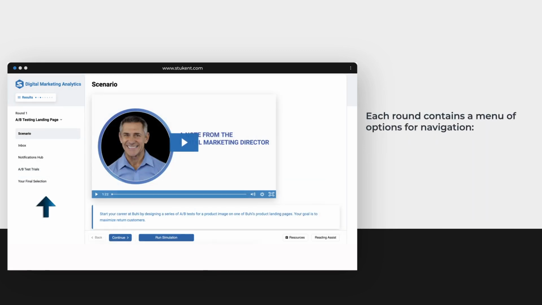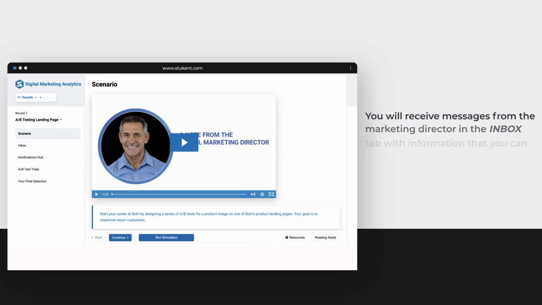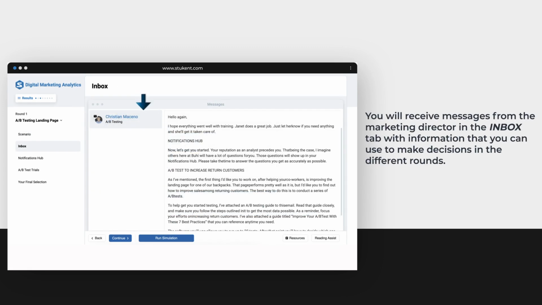Each round contains a menu of options for navigation. At the beginning of each round, you will find the Scenario section, which includes a video from Buhai's digital marketing director with important information about what you will do in that round. You will receive messages from the marketing director in the Inbox tab with information that you can use to make decisions in the different rounds.